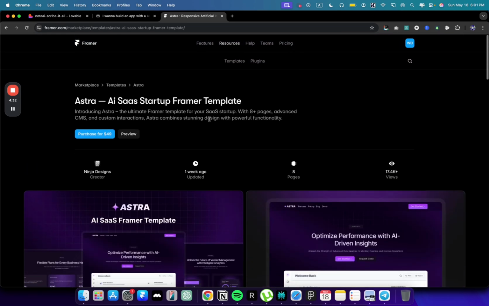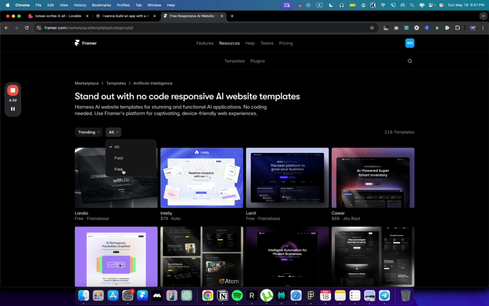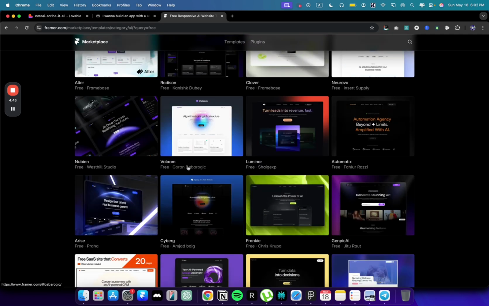This one is pretty cool. I might use that, but it's paid. So I want to choose artificial intelligence for now, and let's do free, because Framer has a lot of free templates. And if you can use free, I don't know why wouldn't you? And now I just need to find a template that I like.